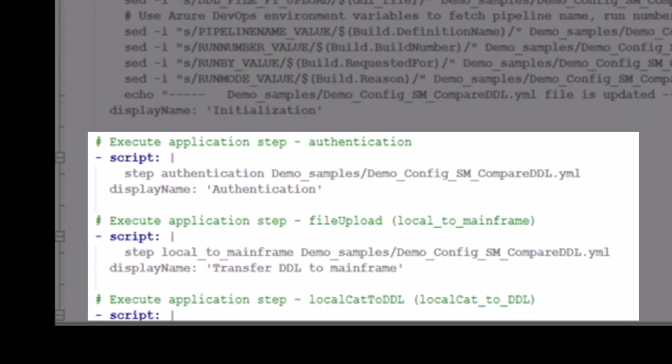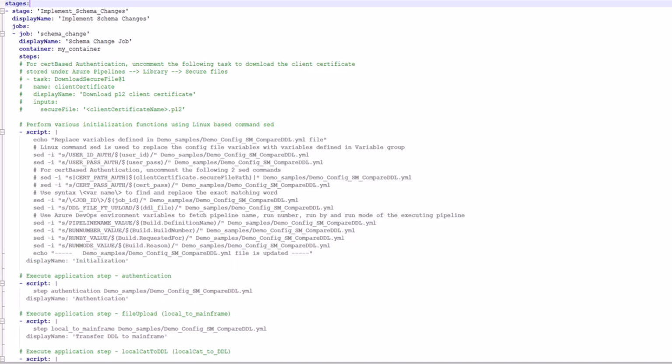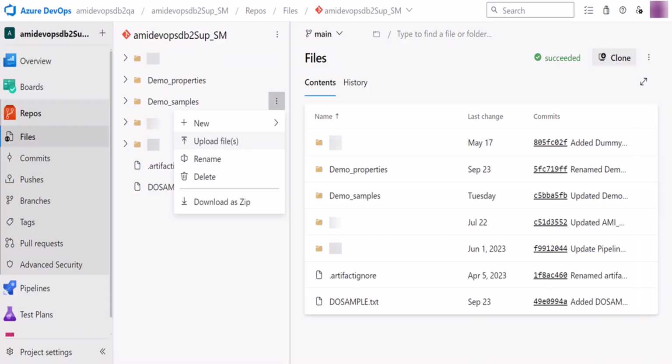The remaining scripts in the pipeline run the BMC AMI DevOps steps. Edit those steps with your config YAML file name and path. Now save your pipeline changes. Next, we will upload the demo pipeline to Azure DevOps.